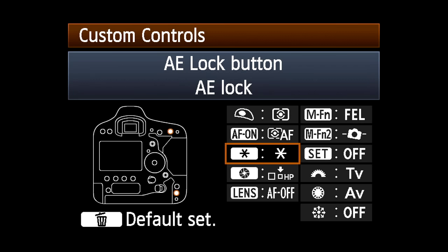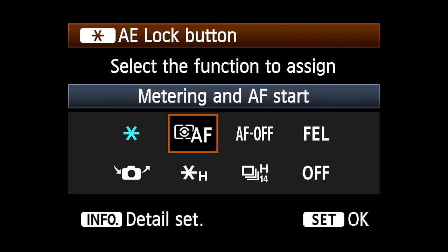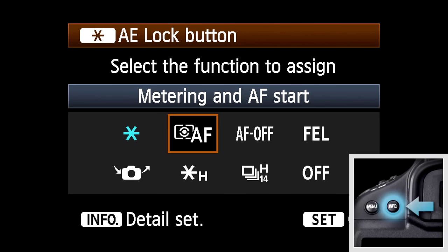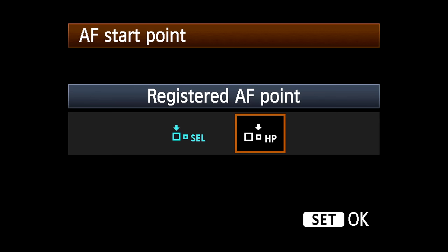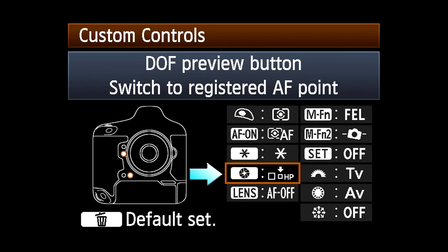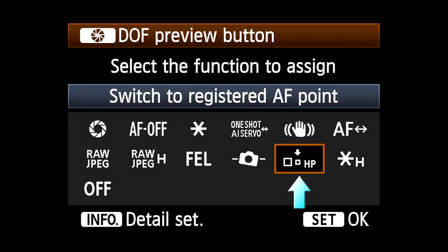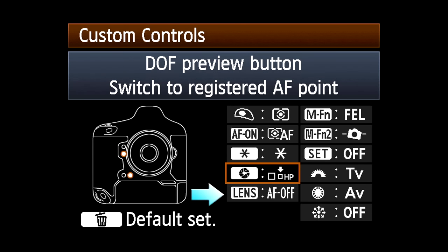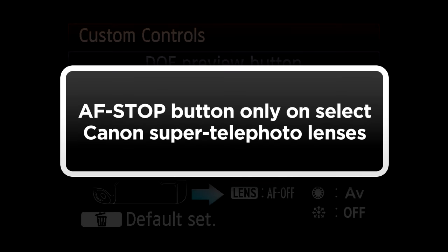For the AF On button or AE Lock button, select the button you want to use and highlight Metering and AF Start. Press the Info button and select Registered AF Point. Press Set. To use the Depth of Field Preview button, the Multifunction 2 button, or the AF Stop button, select the button you want to use. Highlight Switch to Registered AF Point. Press Set. Note that the lens AF Stop button is only available on select Canon super telephoto lenses.